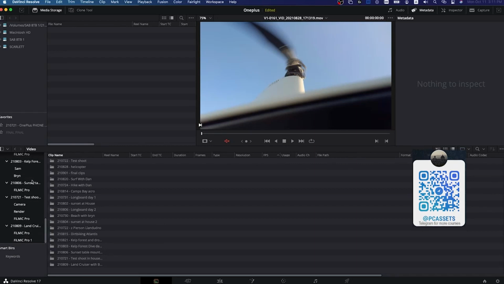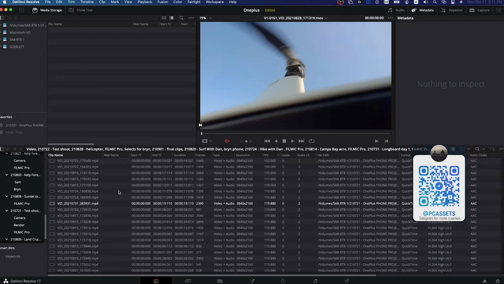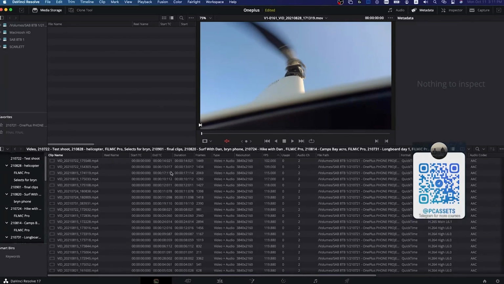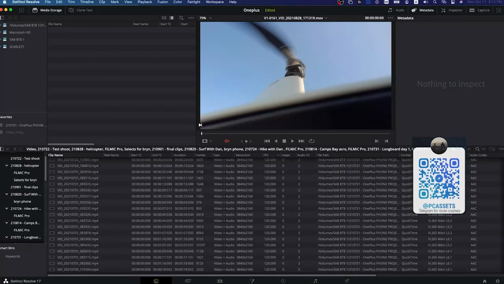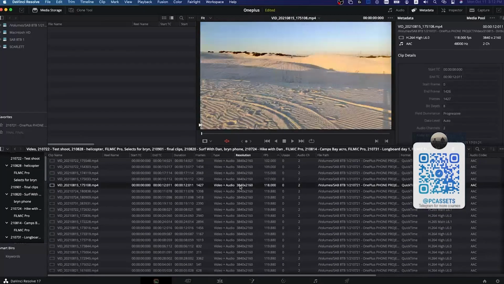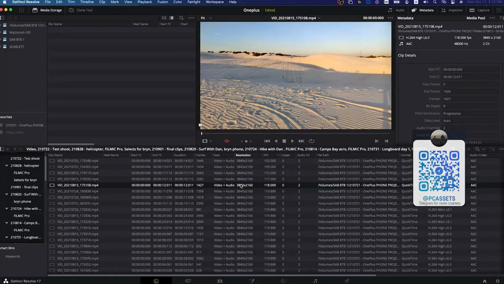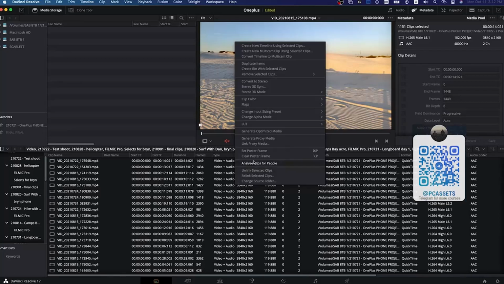That way we have all of those folders selected, and it's going to show us every single clip within all of those folders. This is one way to be able to view every single clip within our project. So now what we can do is hit Command A. That's going to select everything in our media pool. We can right click and select generate proxy media.